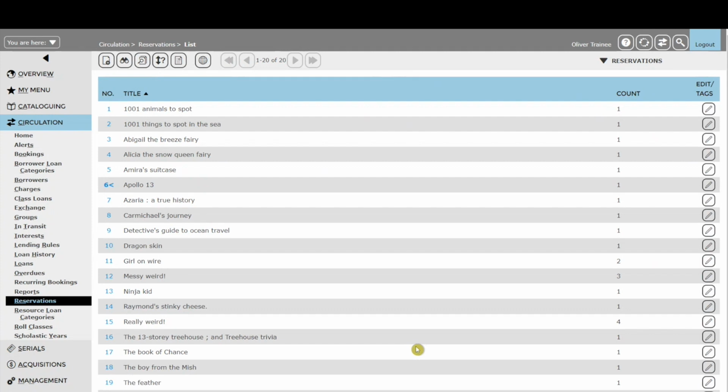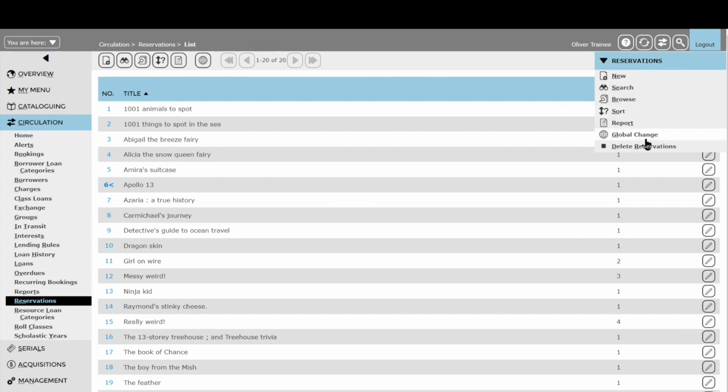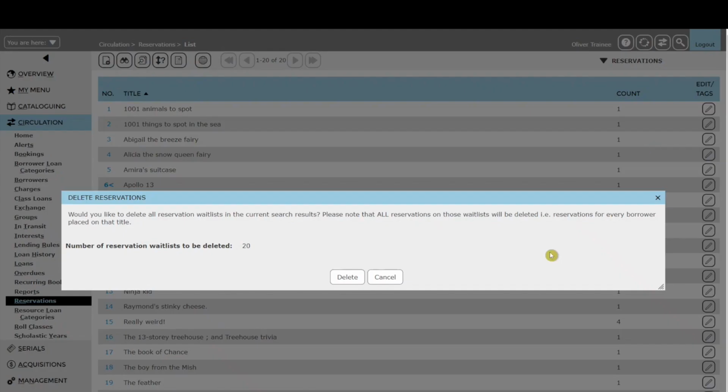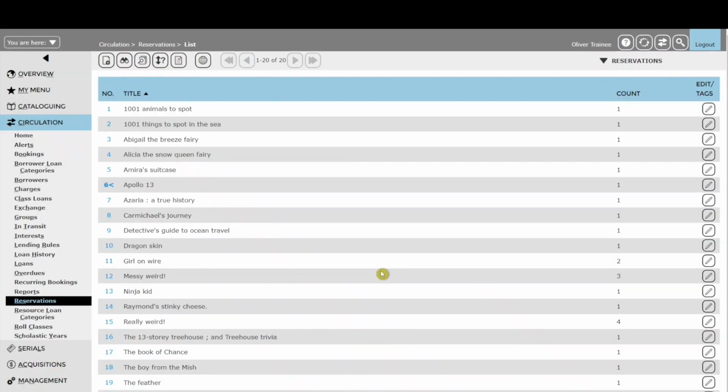If you want to start the new year with a fresh empty system with no reservations, in other words, if any reservations were made in the previous year, we're starting afresh again, you could simply go to the reservations drop-down menu and choose delete reservations. This basically does a blanket delete of all reservations across the board. Just click delete and they'll all be gone, starting with a fresh slate. So there's a few things there to consider at the beginning of the year with regards to your reservation policies.